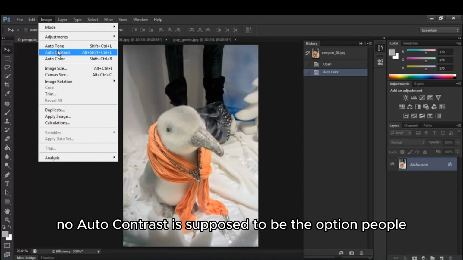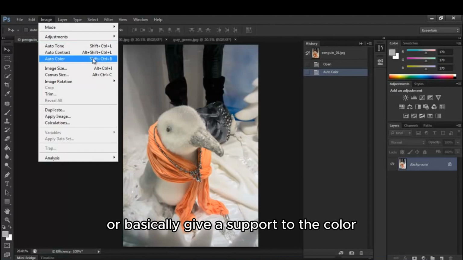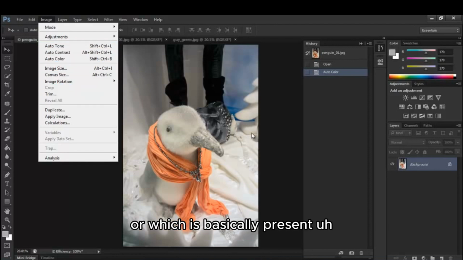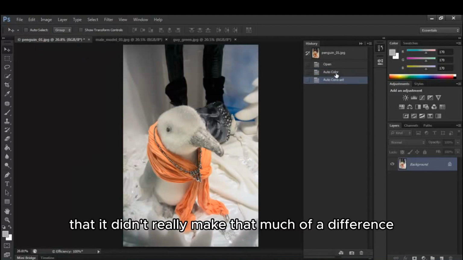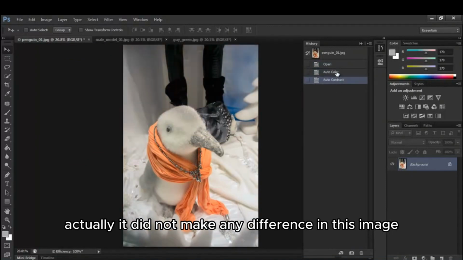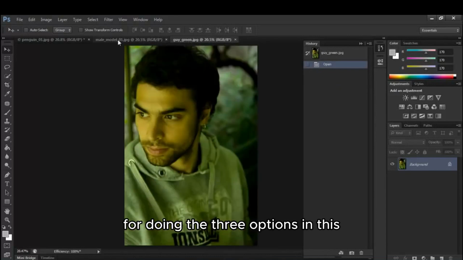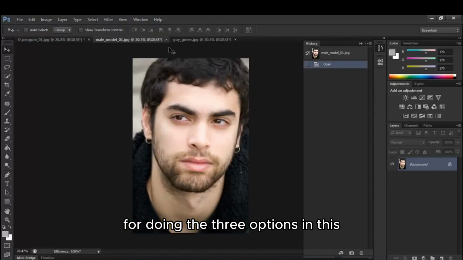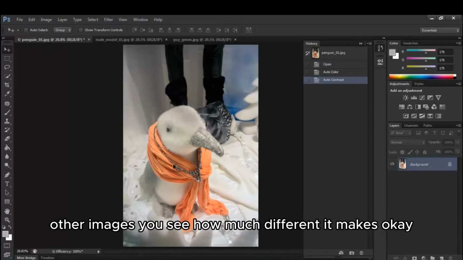Now Auto Contrast is the option which will boost, or basically give support to, the color which you have applied or which is present in the image. If you see the auto contrast now, guys, it didn't really make much of a difference. Actually, it did not make any difference in this image. But as we move on to doing the three options on the other images, you'll see how much difference it makes.